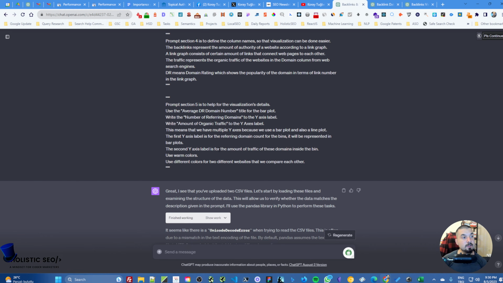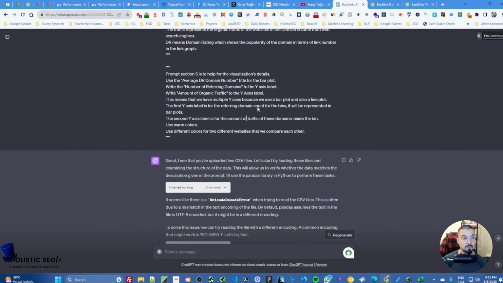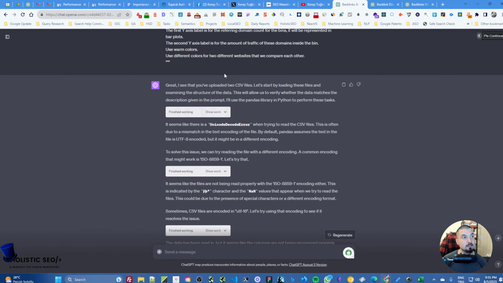Then we give some other instructions by telling that use different colors for two different websites to compare them to each other. And here too, we tell the second y-axis label is for the amount of traffic. We make it even more explicit, together with the label name, together with the column name, and together with the purpose. Then, directly, ChatGPT starts to do these things.